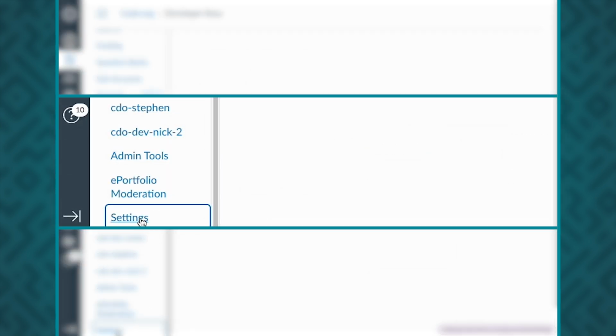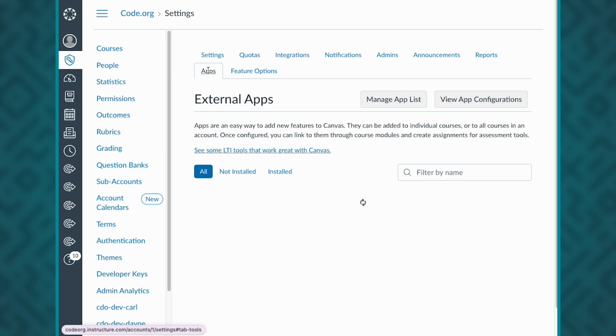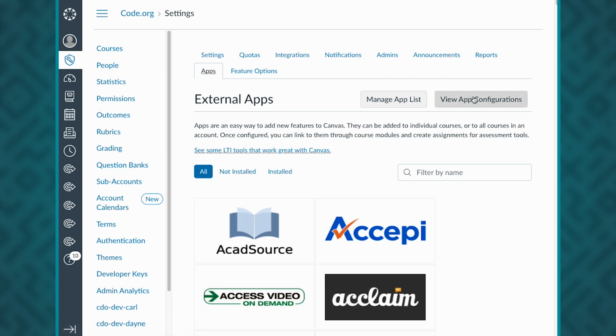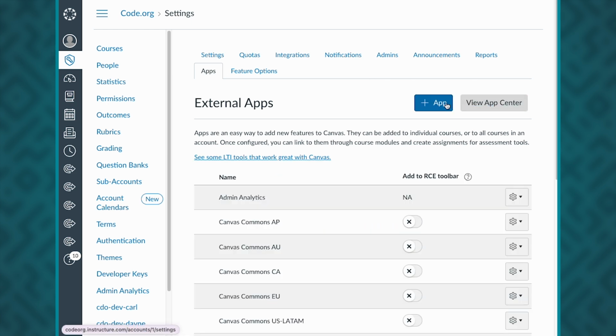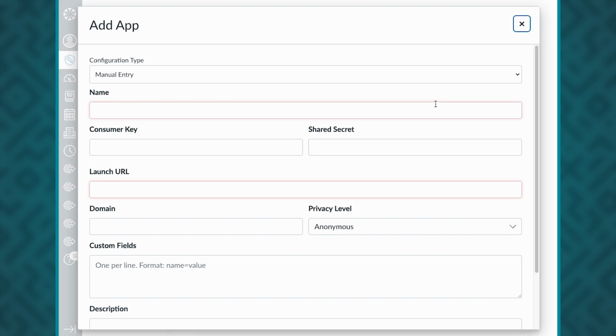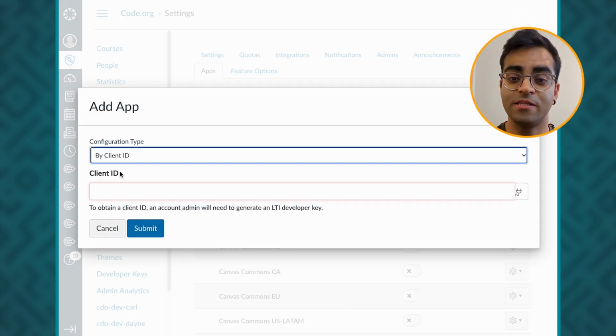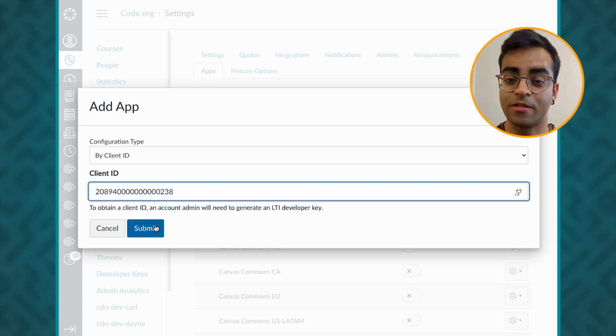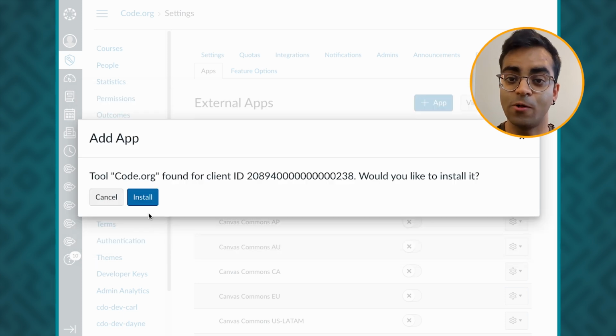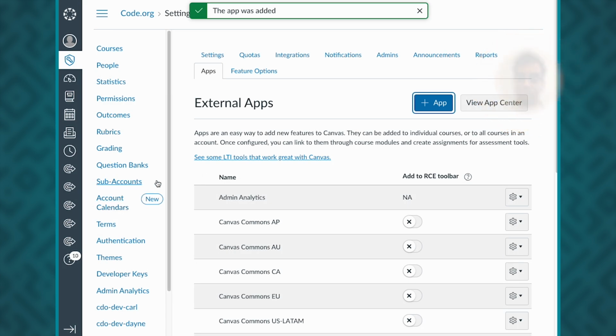In the left side administrator panel, scroll down to Settings, click the Apps tab, click View App Configurations, and click the Add App button. In the drop-down menu, select Client ID, and paste in the key that you copied earlier. Click Submit. That's it. Code.org is now installed for Canvas.